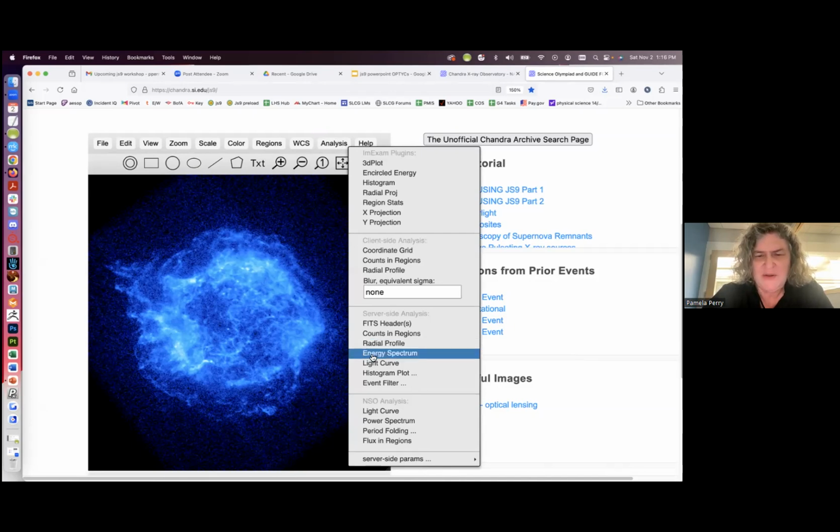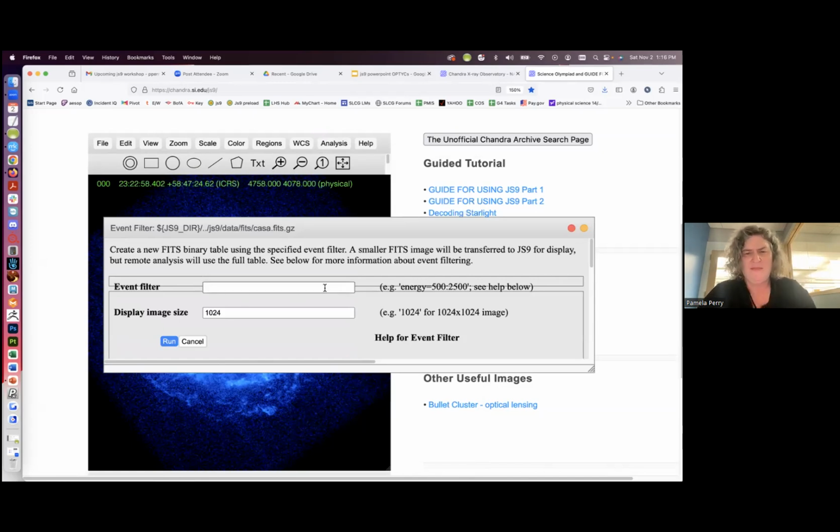And then just go to event filter again. And this time we're going to do 1650 to 2250, I think is what I said. Yeah.